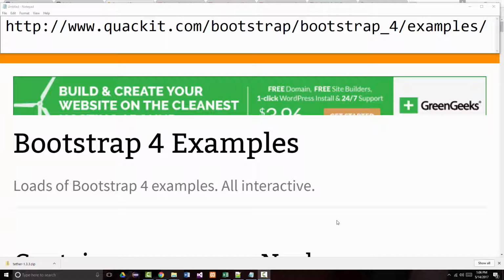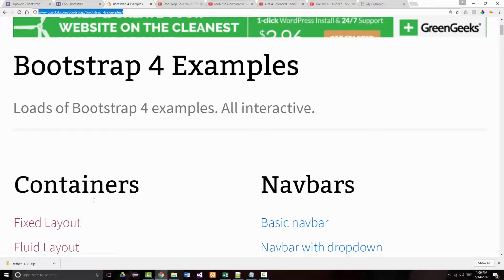I have gone over the Quackit.com Bootstrap 4 tutorial, and now I'm changing. So instead of the tutorial, I've got examples. And these examples, if I counted correctly, are broken down into like 29 of the 32 things that were in the tutorial.